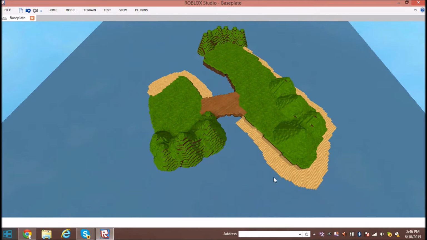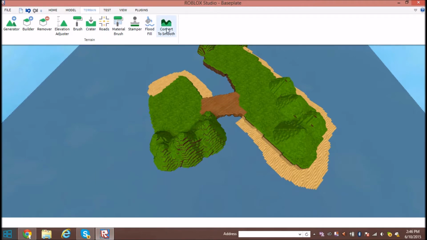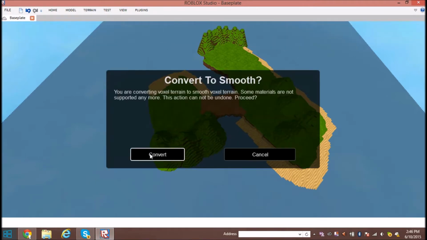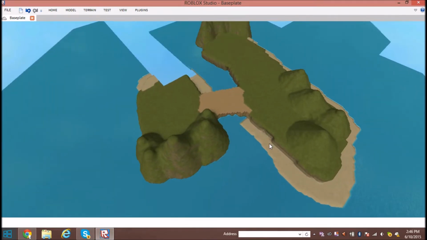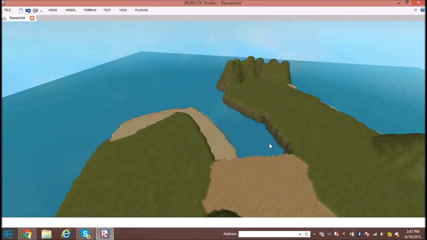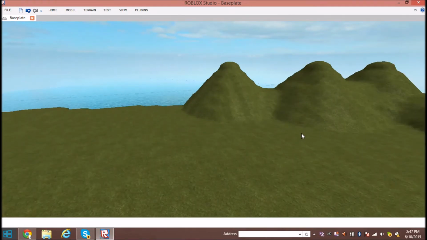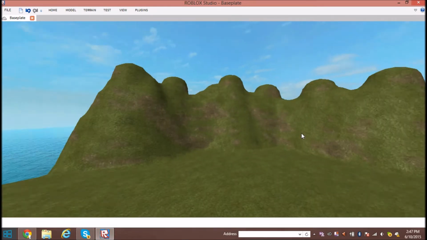So to convert this into smooth terrain, we're gonna go up here to the terrain tab, and go over here and click convert to smooth. And then to confirm, just click convert. And see, now in just an instant, you can already see it looks a little bit more natural here. I think that's really cool.